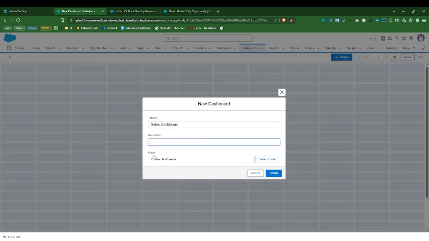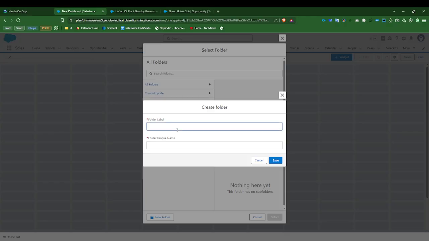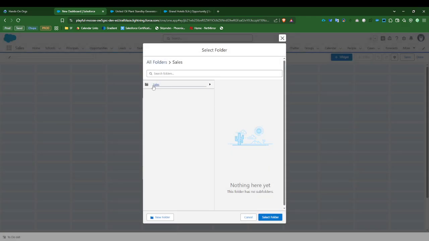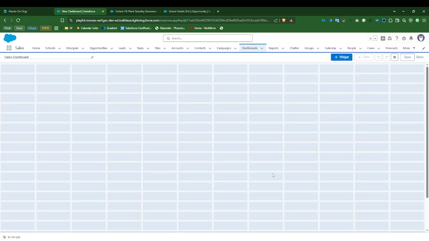Again, we have public and private folder. We'll be putting it under all folder, or we can create a new. Let's create a new folder. Name it sales. Unique name will be sales as well. Save it. So we are putting the dashboard in the sales folder. Good. Hit the create button and this window will open.